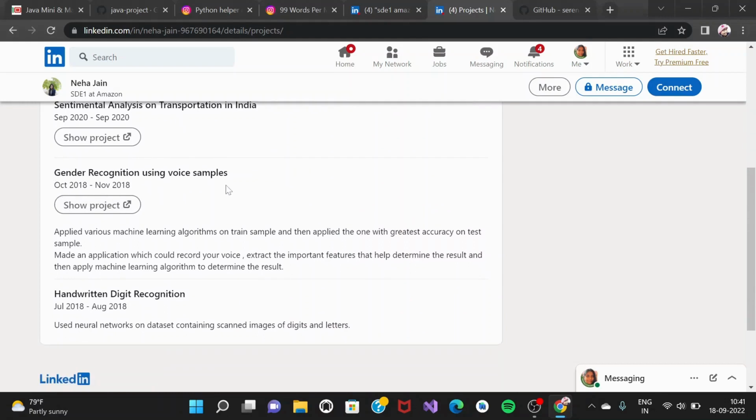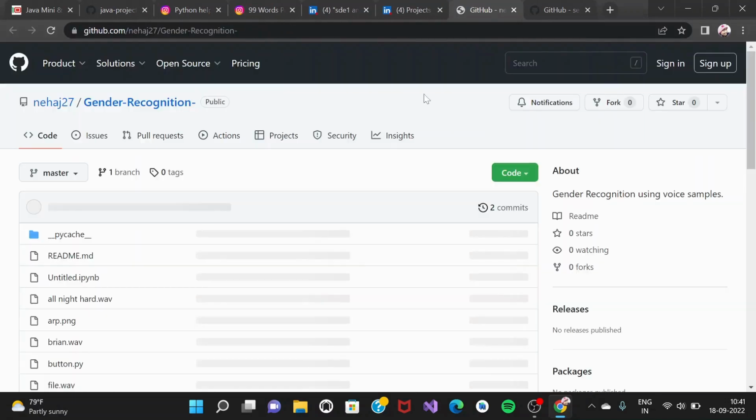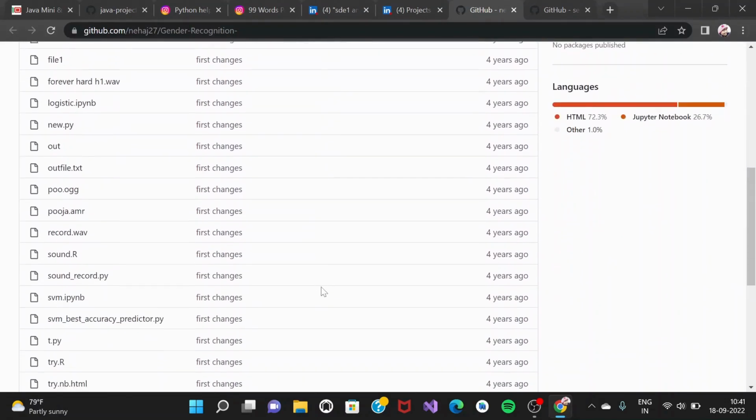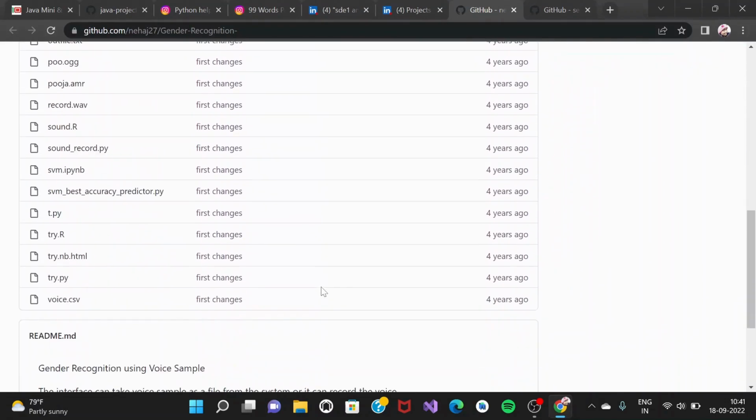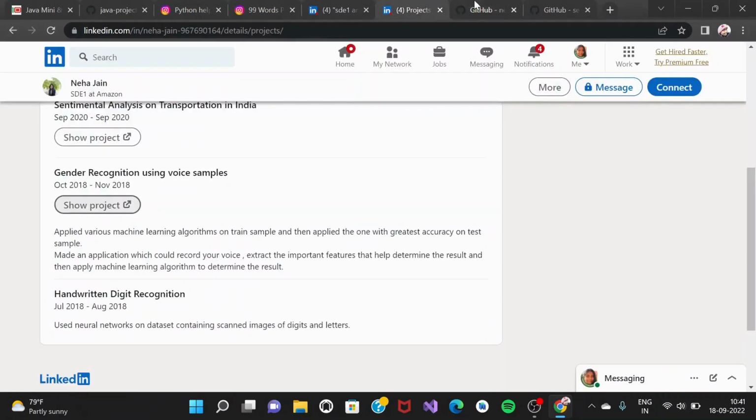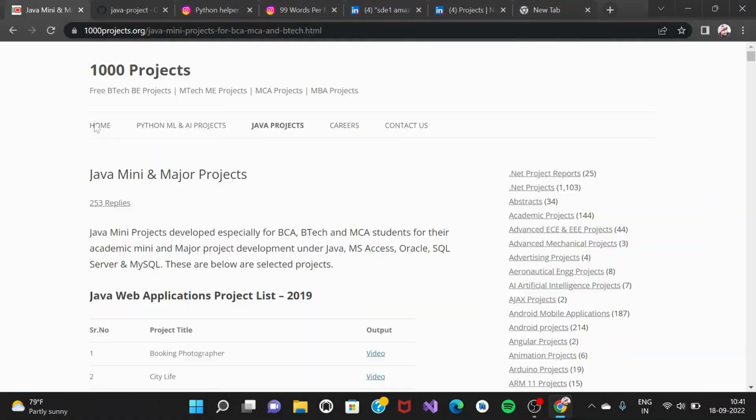Then this is called gender recognition using voice sample. This is also a really good project based on AI, machine learning and Python. And that's all. These are all the websites. I hope the websites are helpful for you.